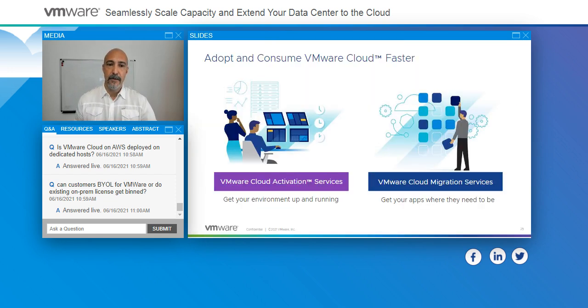Today, I want to talk about two major offers to help you start consuming the VMware Cloud solution and extending your data center to the cloud. The first one is VMware Cloud Activation, which covers setting up the SDDC, starting the connectivity to the SDDC, and starting to move workloads there. Also, the migration itself: if you are interested in moving a huge amount of virtual machines and physical workloads to the cloud, we're going to help you with that as well.